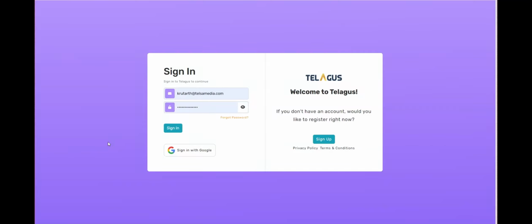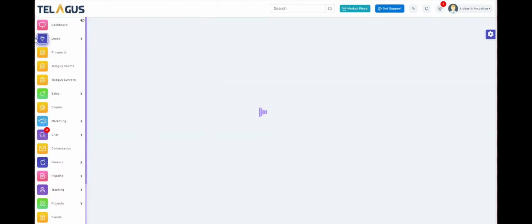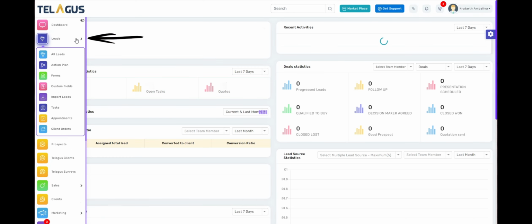Hi. In this video, we will see the other functionalities of Telagus leads such as lead reports, assigning, moving and deleting Telagus leads, etc. First, log into Telagus by entering your username and password. Then select Leads from the left menu bar and click on All Leads to go to All Leads page.